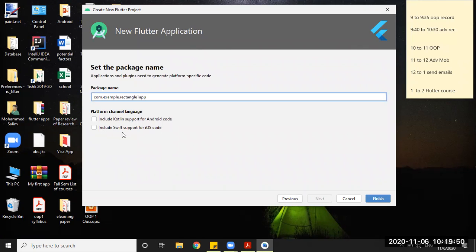Including Kotlin and Swift support is optional, if you want to later work on modifying Kotlin and Swift code. It's up to you, you can add them. Otherwise, Java and Objective-C will be there by default. Finish. This is the package name, which is not important for now. Later it's important when we want to publish our application to the App Store and the Play Store.